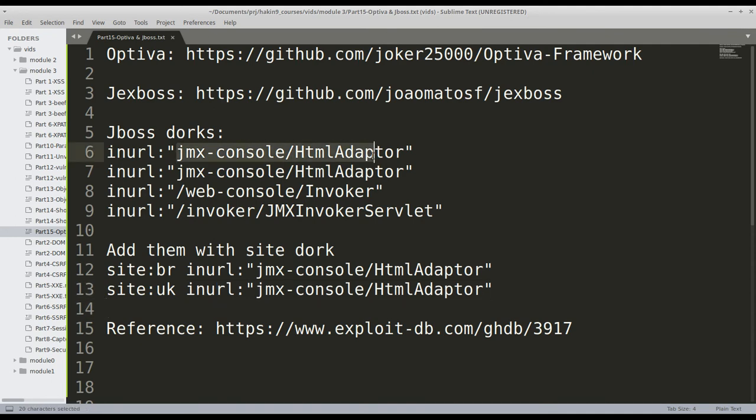This doc for JMX console, HTML adapter, or web console invoker, this is also written on Exploit DB. I have given this reference. If you wish, you can find some more docs from here or other places from the Google Hacking Database.